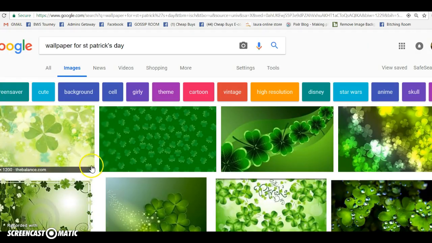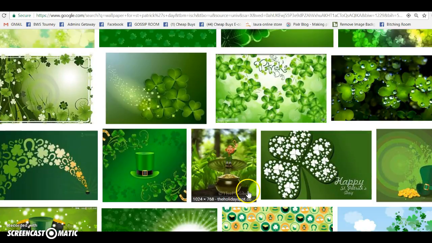You want something really big. This is 1920 by 1080. So that's going to be, as far as the paper size itself, that is going to be fine for the size of what we need for a group picture. So as you go through this, you can see all kinds of different things.